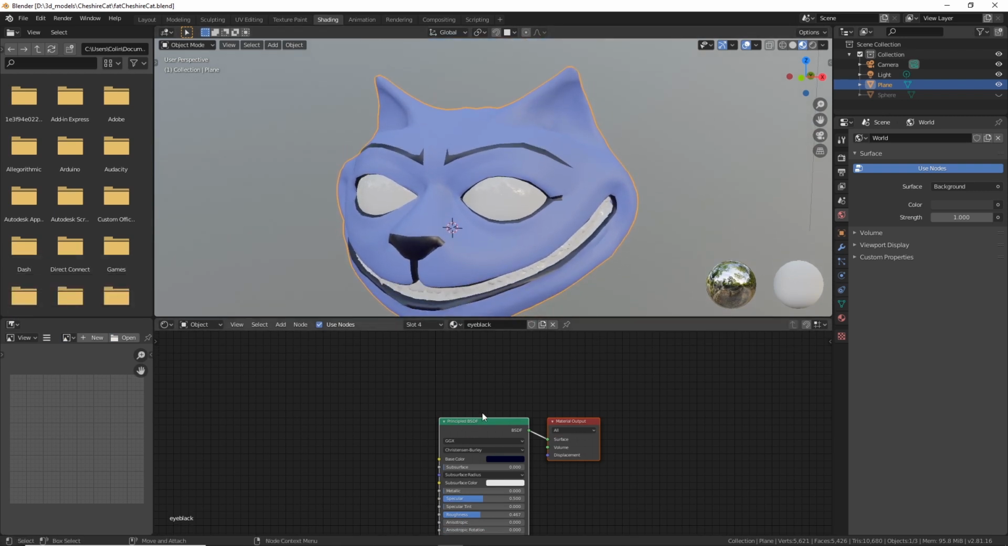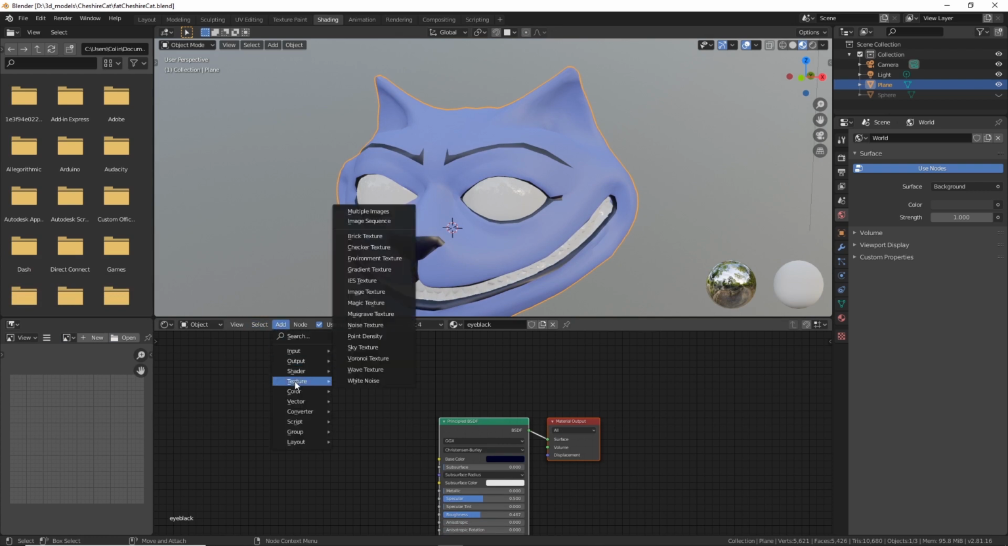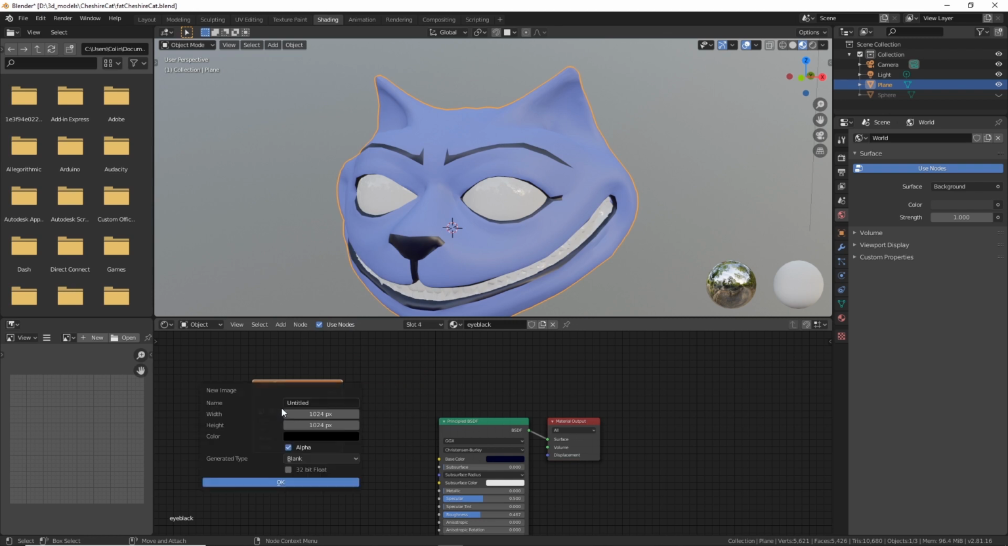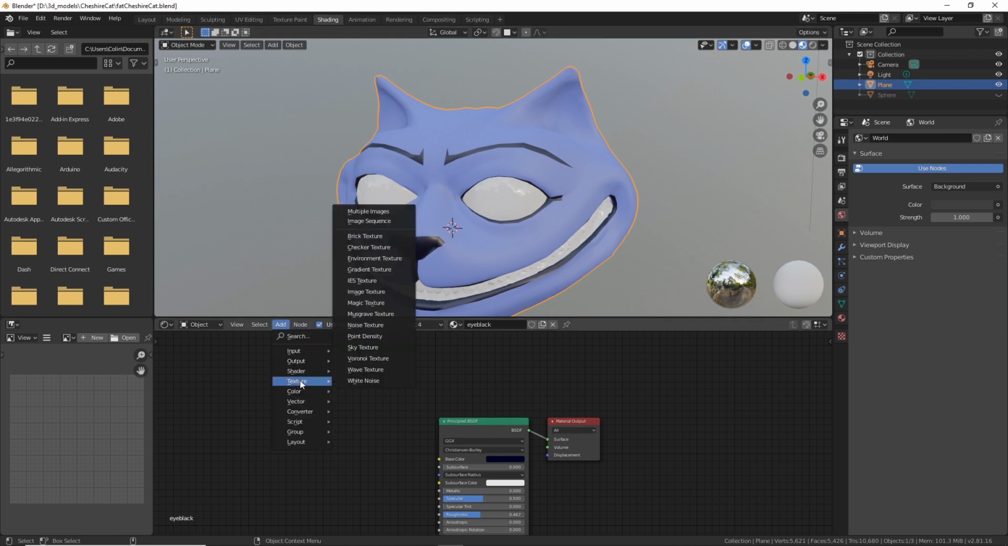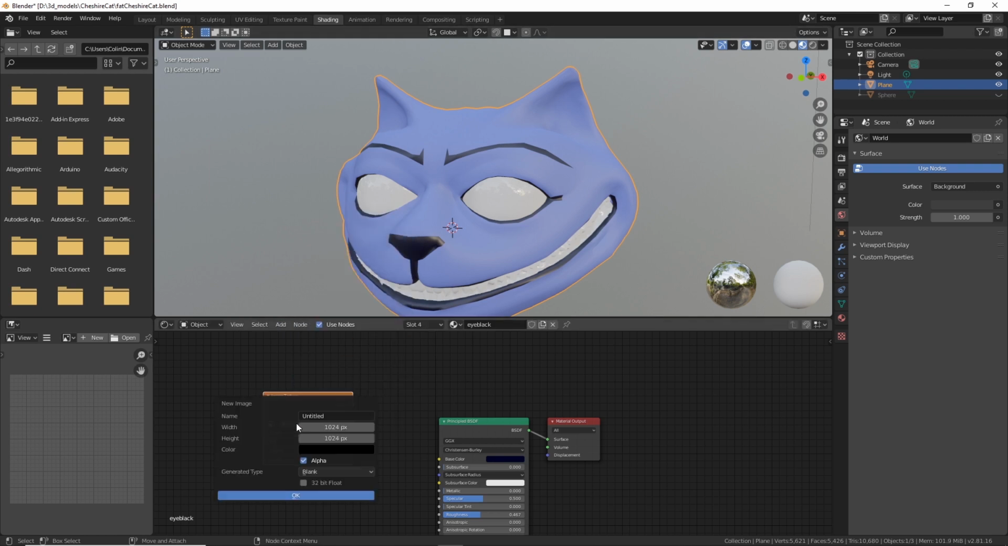So the way you bake is to go add texture, image texture, new, we'll call this color. Oops. And accidentally, let me delete that. Make another, add texture, image texture, new, we're going to make it 2048. Say okay, call it color map.